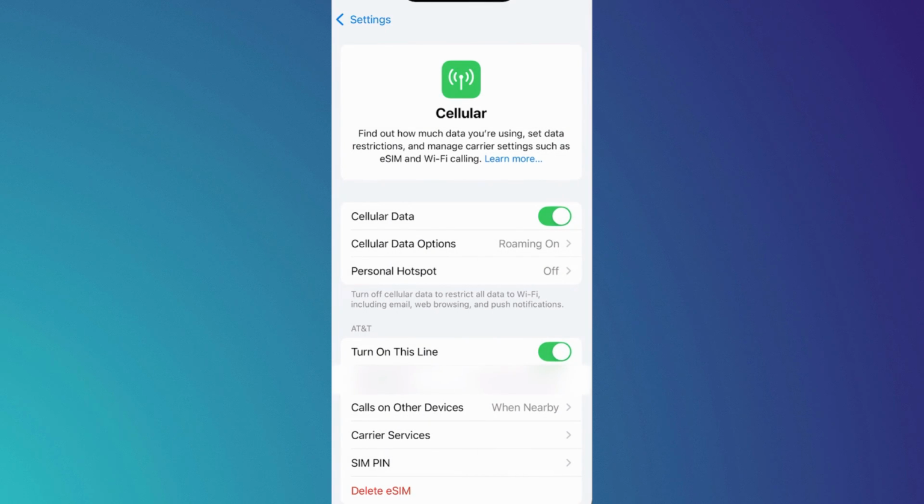A lot of times there are bugs or glitches in there, and just by turning off your line through eSIM and re-enabling it, you can restore the connection between your phone and carrier, which will send over the ability to turn on and use RCS messaging. So that's basically how you can enable or fix RCS messaging not working on your iPhone.